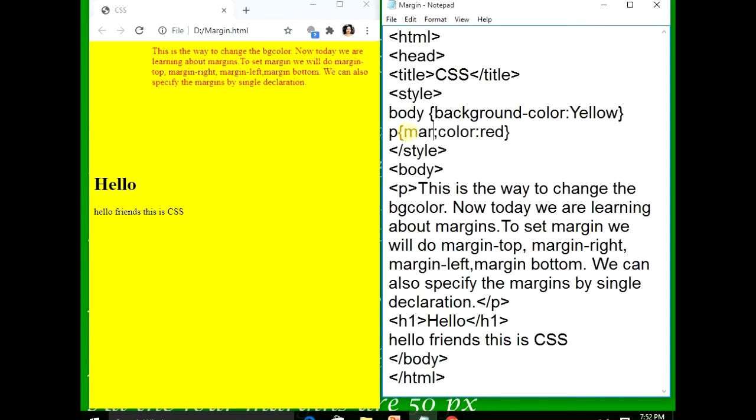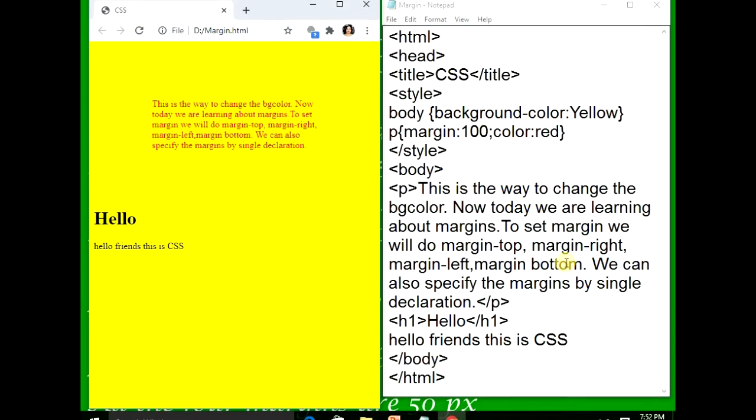Now here I'll give margin. I'll start in the reverse order. Margin: 100. File, save, refresh. Are you able to see? Same distance from all the four sides. I haven't defined top, bottom, right or left. I have only written margin 100.